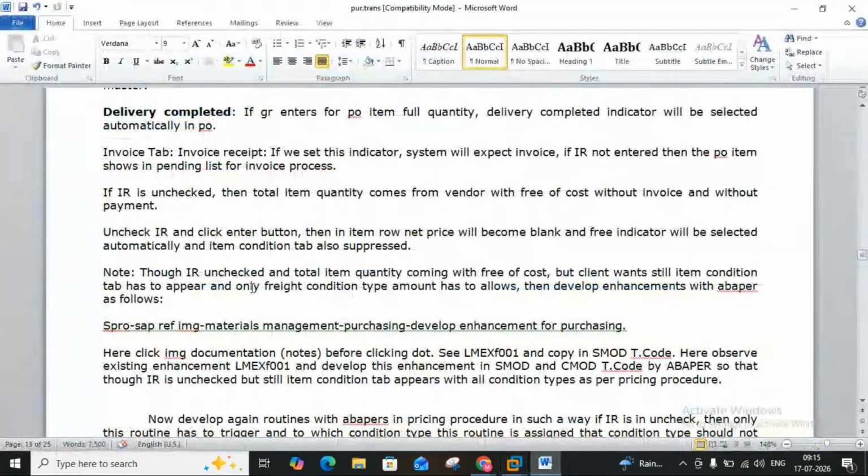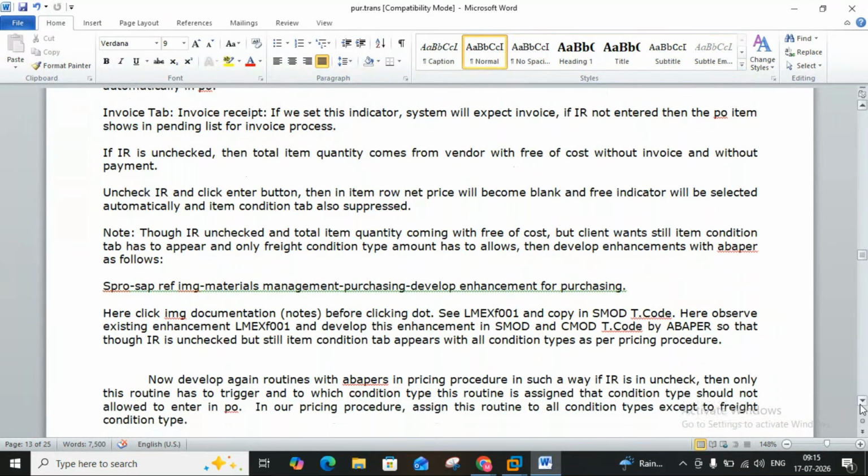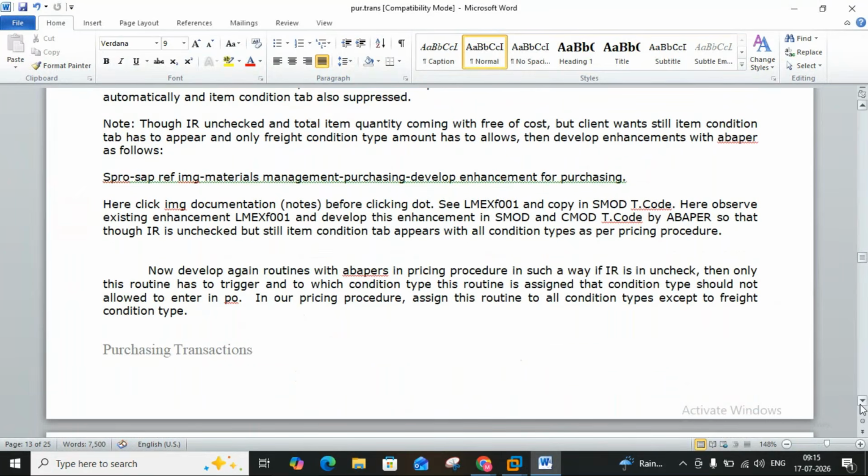Though IR is unchecked and the total item quantity is coming free of cost, the client still wants the item condition tab to appear, and only the free condition tabs, so the condition count has to be allowed. Now we need to develop an enhancement with the ABAPer, as the ABAPer will do this.